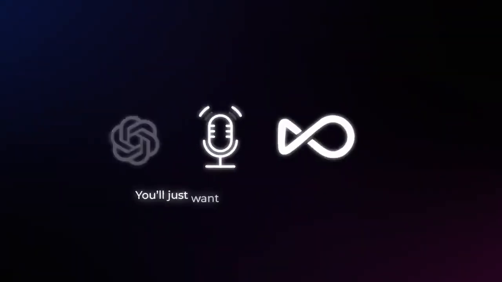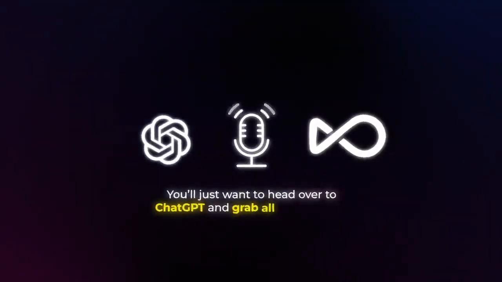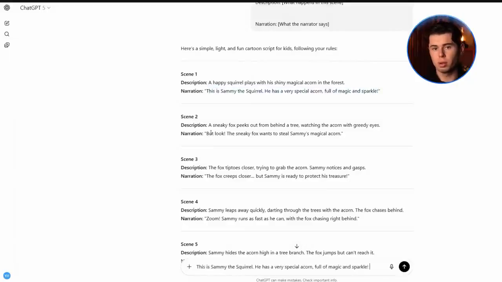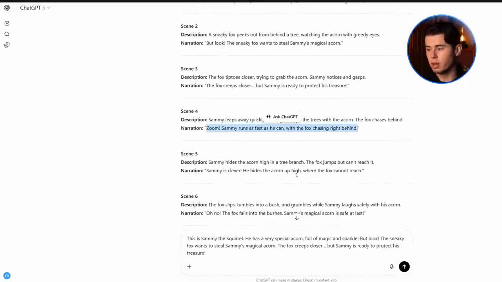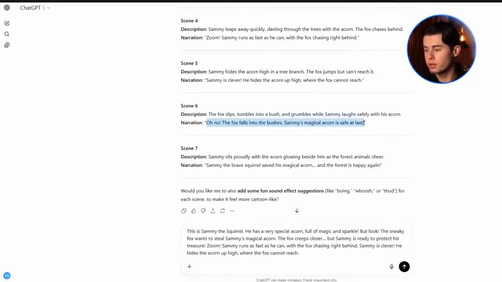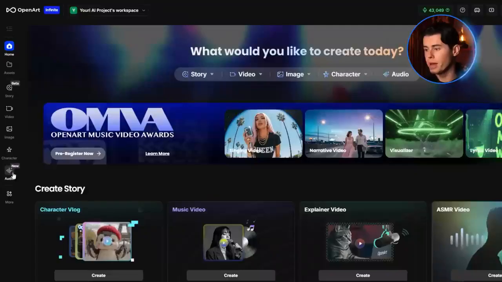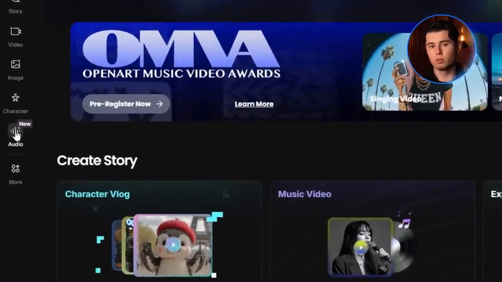But before that, you'll just want to head over to ChatGPT and grab all of your lines. You can either copy them one by one, or you can just take the whole scene script, paste it into the same chat, and ask the AI to give you all of the narration lines together. That's what I did. It just made it easier to copy everything over in one go. Then head back to AlgoArt, and down in the bottom left, you'll see the audio section.